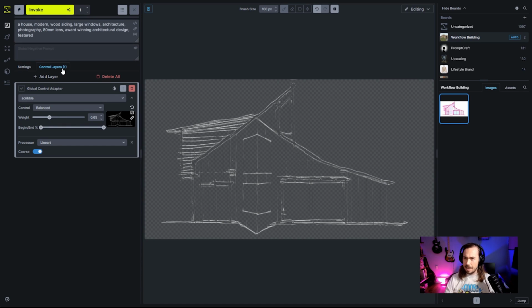I'm going to go ahead and add in a prompt. We'll add in a negative prompt: sketch, distorted. I don't know. What would make a bad photo? Maybe painting. We'll give that a go.